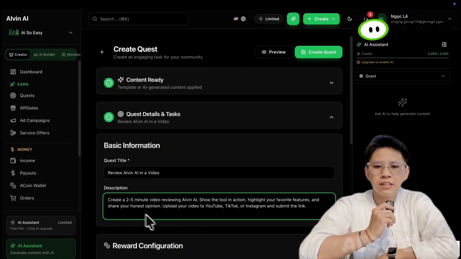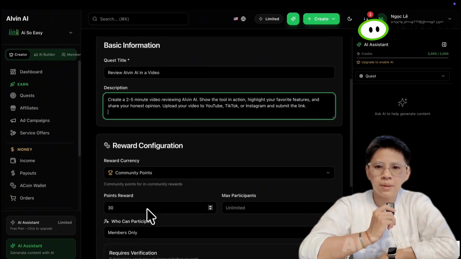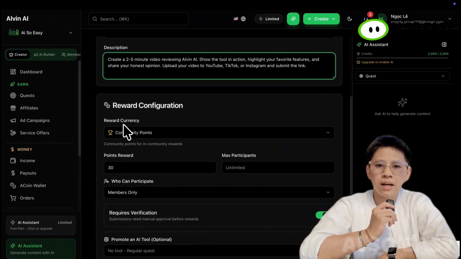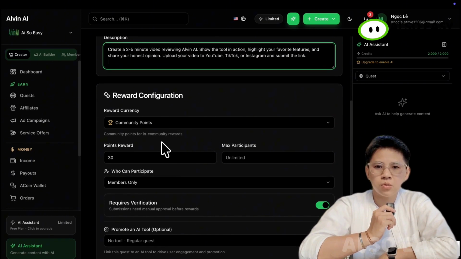After we finalize the assignment, now let's join Steve in moving on to the most exciting part of any campaign. Reward configuration, setting up the prizes. In this management area, you have full control over what participants receive, the total quantity, who is eligible to join, and how submissions are approved.